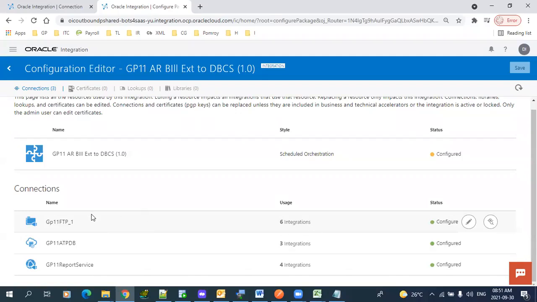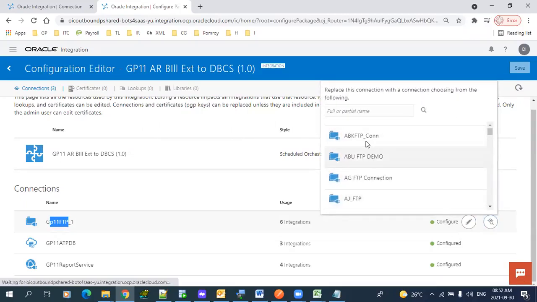Now here, this connection, the GP11 FTP connection, is currently used in the integration. I want to map this FTP connection to my SIT instance connection name. There is a Replace option available on the right side. Just click on Replace. You can see all your FTP connections here, all the adapter-related connections in your target instance.